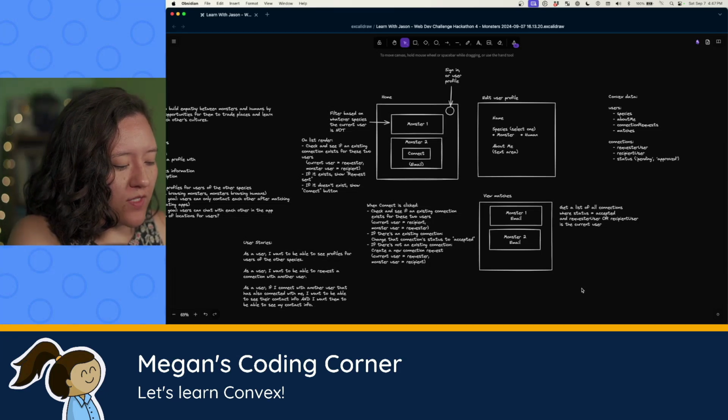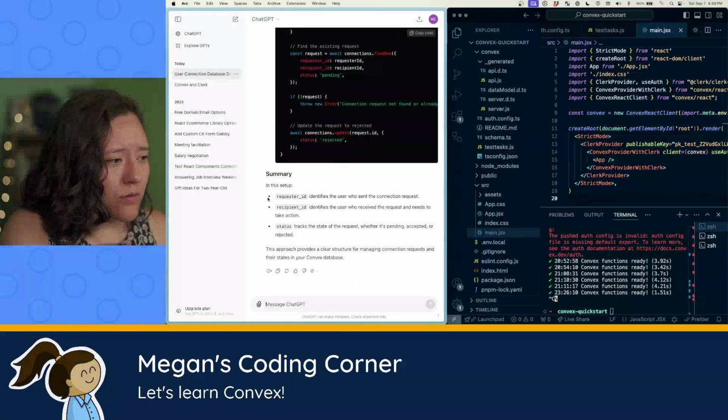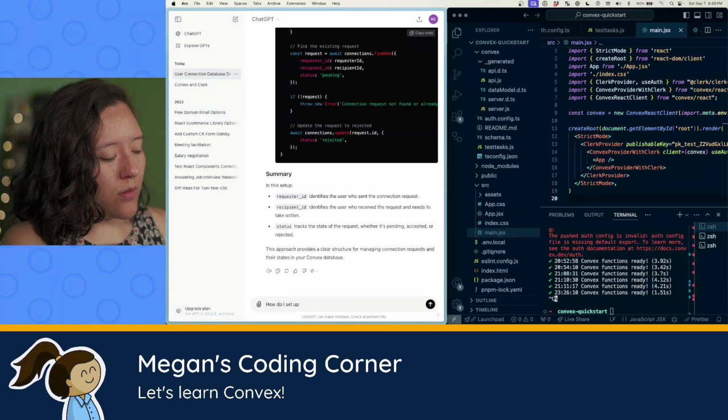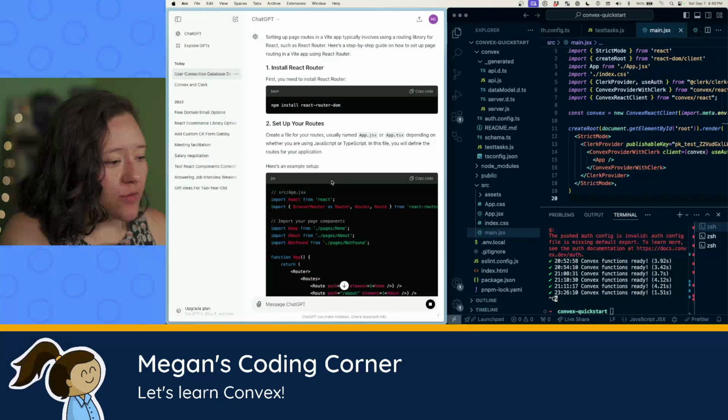Okay, I was going to do this in a Vite app, but now I'm thinking, oh no, I haven't done routing in just a React app. I always use a React framework that has page routes built in. So maybe let's do a quick Google, or maybe let's ask ChatGPT. How do I set up page routes in a Vite app? Okay, using React Router.